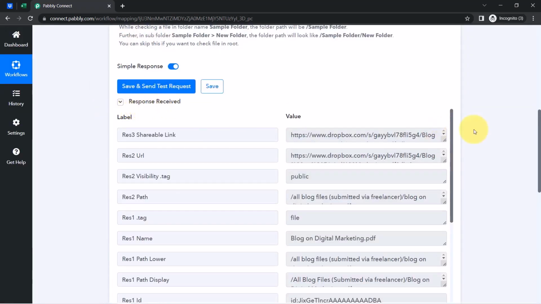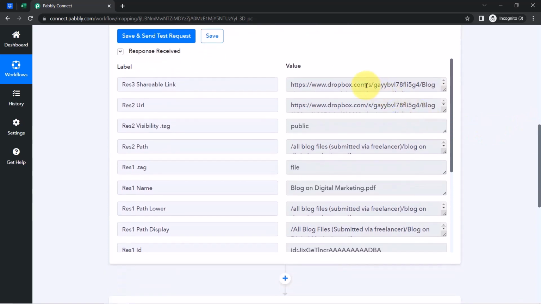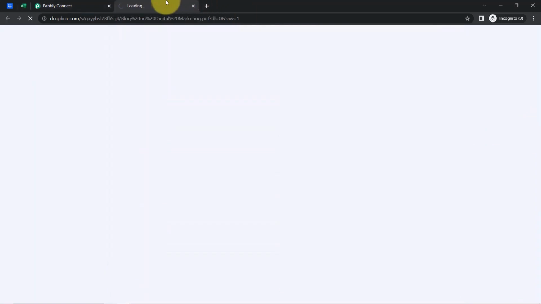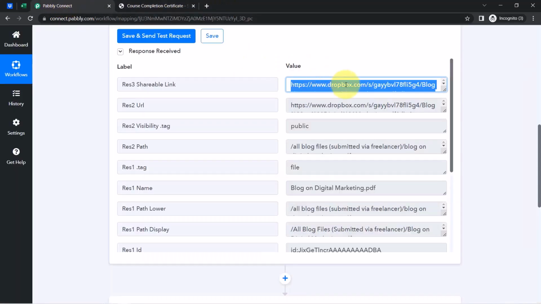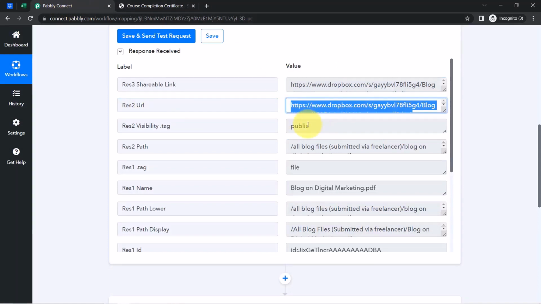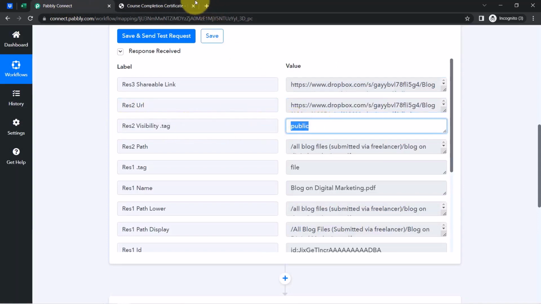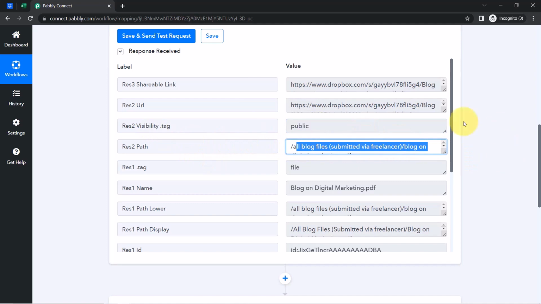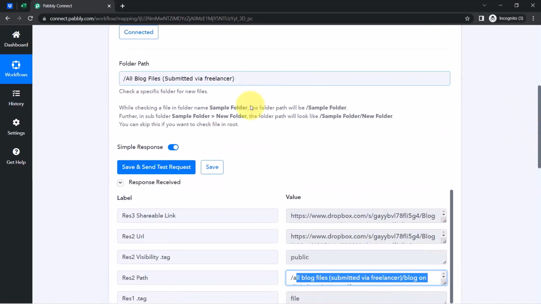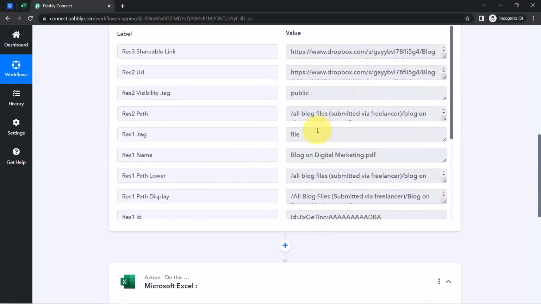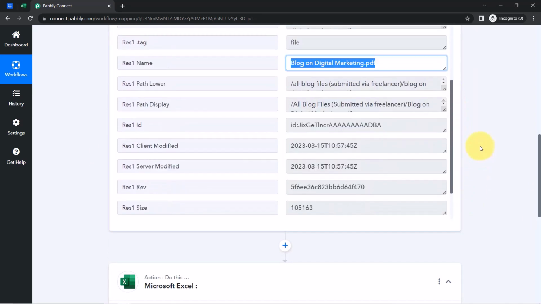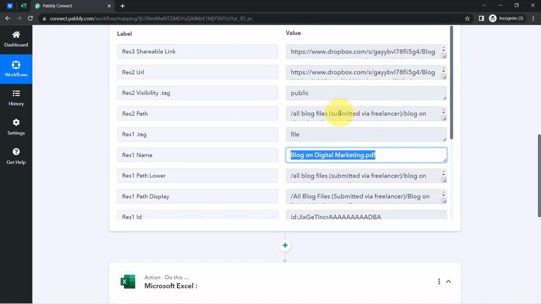Alright, here you can see the response is received. Let me show you the details one by one. Here I have the shareable link. Let me check what this link is all about. It is the same link. Now here I have the response URL also. The visibility of this particular file is public. And here I have the path also, which I mentioned above. Let me show you other details as well. Here we have the type of the file, and here we have the name of the file as well. So this is how I have all the details from Dropbox.